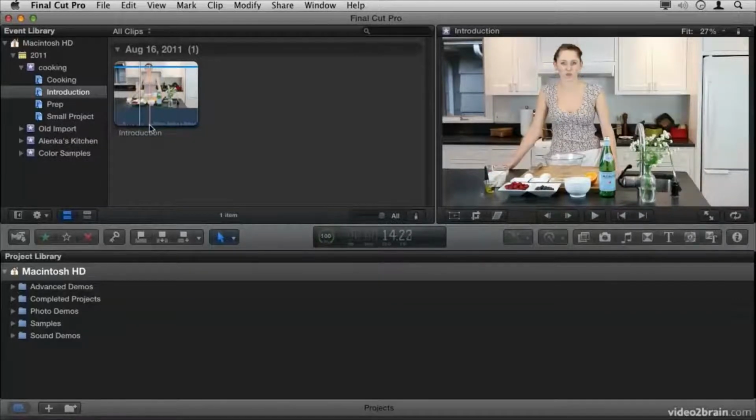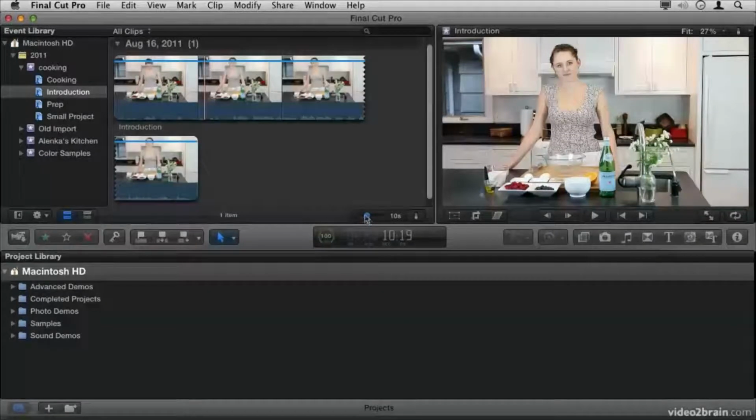Now if you're having a hard time seeing this, you can actually zoom into these clips a bit. Down in the bottom right corner of this event browser, you can click and drag on this slider until you start to see your clips get bigger. And that'll give you a little bit more detail to work with.